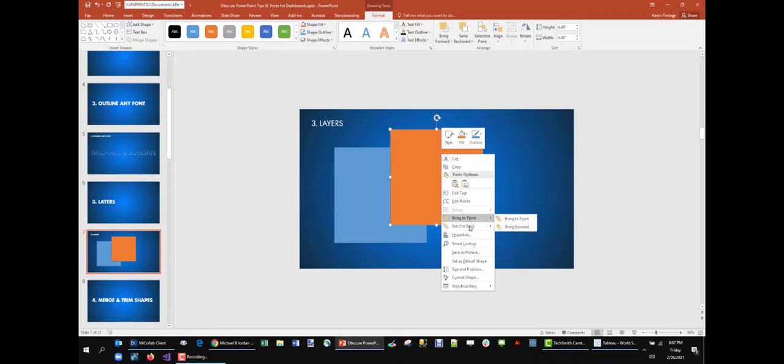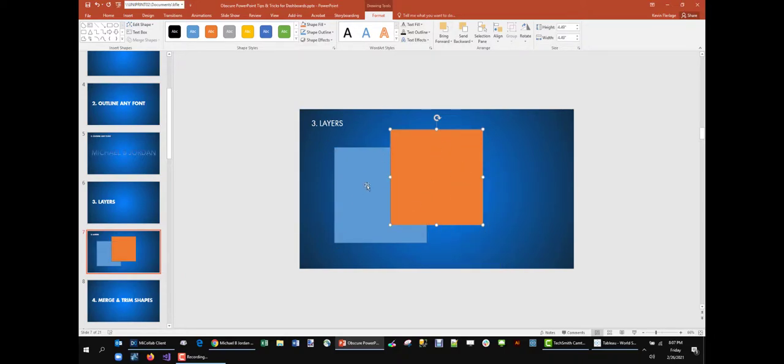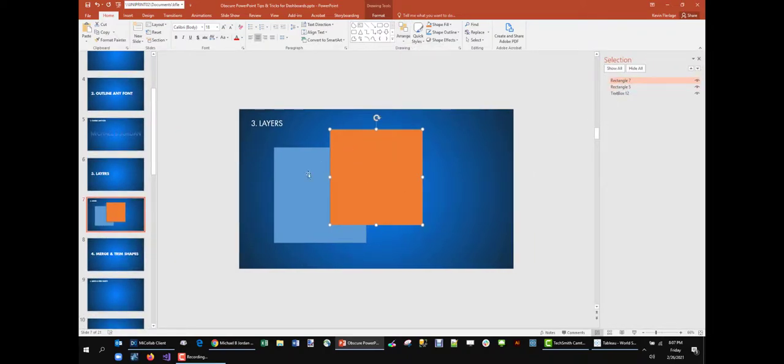Now I can right click and say send to the back, and then right click and send to the front. So there's some level of layering, but if we go to the Home tab and then go to Arrange and go to Selection pane, we now have these 3 layers in this pane. And so this orange rectangle apparently is called Rectangle 7, and I can move around those layers.